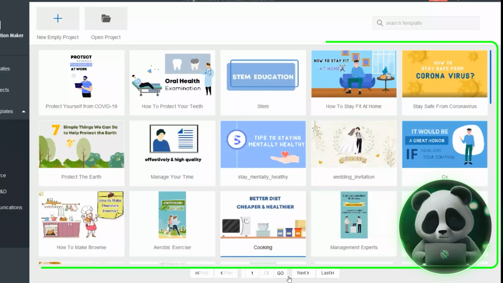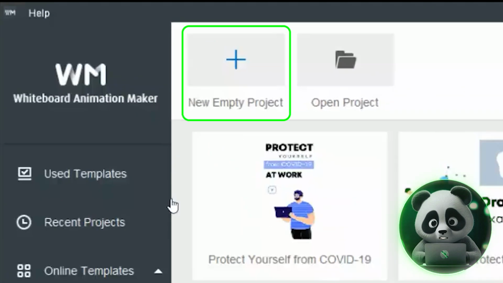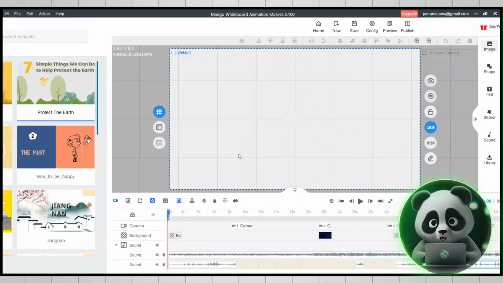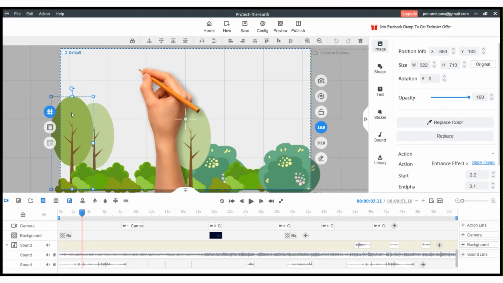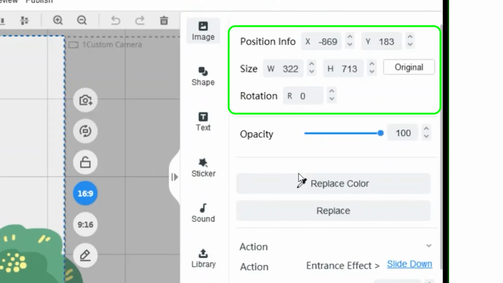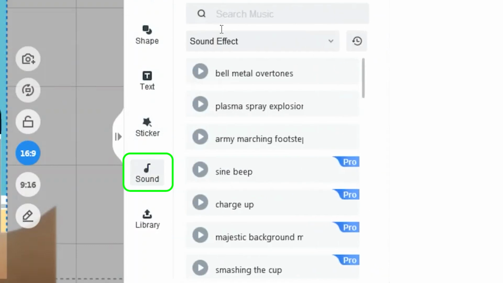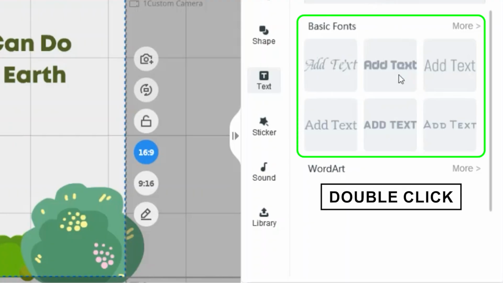Mango Animate offers a range of templates you can use to get your project going, or you can choose to start completely from scratch. For this review, I'll be checking out all the features using one of their templates. Here's how it works. On the right sidebar, you can adjust the size, position, and animations of different objects. There are also plenty of sound effects available, along with shapes and stickers. If you want to edit or add anything, just double-click on the object.